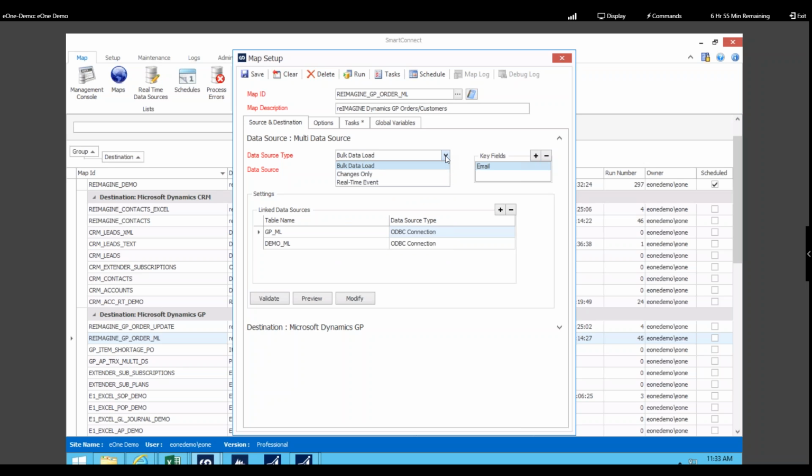Now, changes only is really, really helpful. What we do there is we essentially track any of the changes that are made in GP to a changes only table, and we utilize that table to run integrations on a scheduled basis. So let's say maybe you have 5 or 6 different companies in GP, and one really acts as the parent company, but you want any of the changes that are made in that parent company, maybe on accounts or contacts, to flow to the other companies.